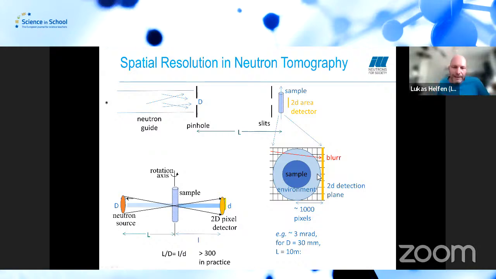If you don't have a sample environment, otherwise the distance of the sample environment comes into account. Let's say you have 1,000 pixels that you want to reconstruct, then you would say, okay, I can accept something like 1 pixel of blur radius, in order not to be less resolving than the detector. What we see here is that already with the 300, we get something like 3 milliwatt. That means that in practice it doesn't hurt too much if we get blur circles in the order of 2 to 3 pixels.